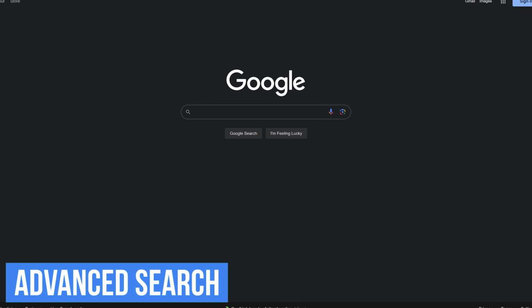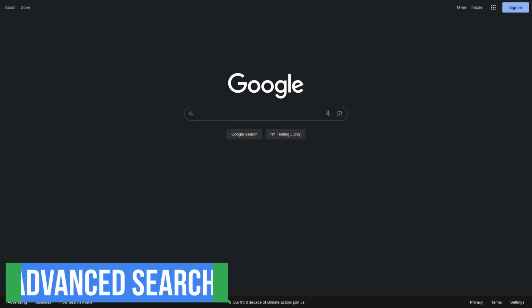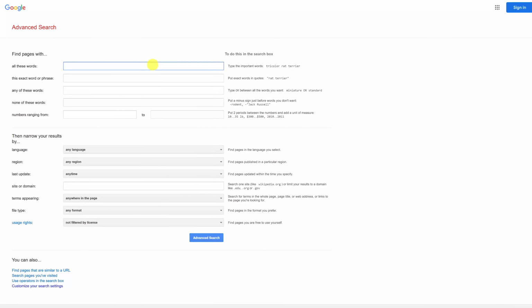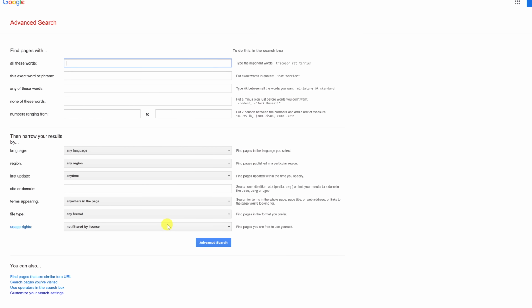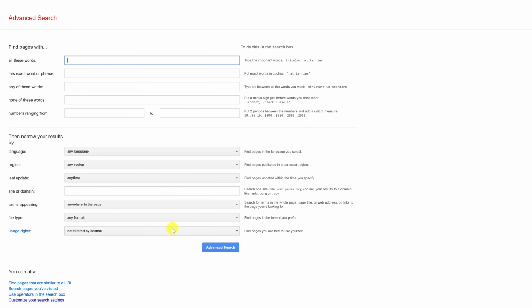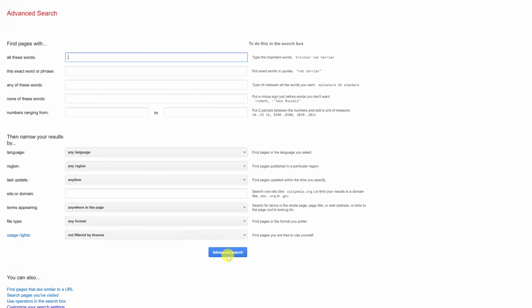If you really want to narrow down your search results and have more control, advanced search may be where you want to go. In the lower right corner, head over to Settings and select Advanced Search. Here you'll have more than a dozen options for filtering your search. Just be careful when filtering. If you narrow down the results too much, you could end up with very few or no results. After you've typed and selected the parameters that you want, click Advanced Search.